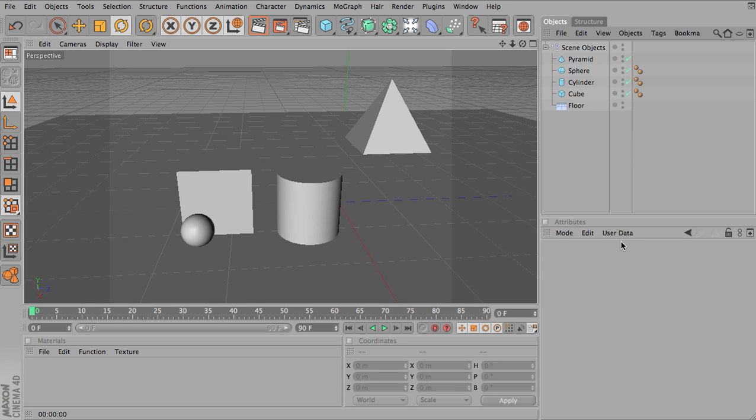Let's take a look at some of the lighting options available in Cinema 4D. Right now we're seeing a scene that I put together just to demonstrate how light falls on objects with different lighting options. So just a few quick simple primitives and a floor.